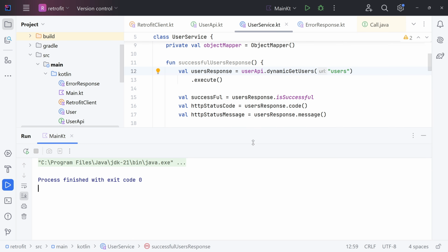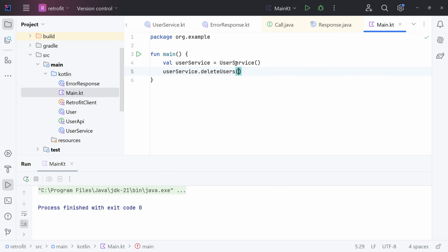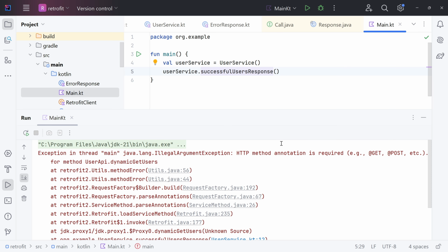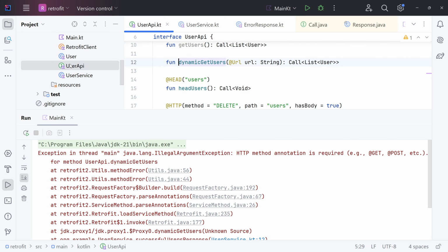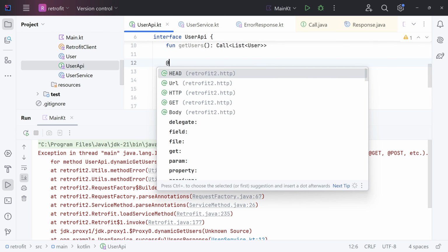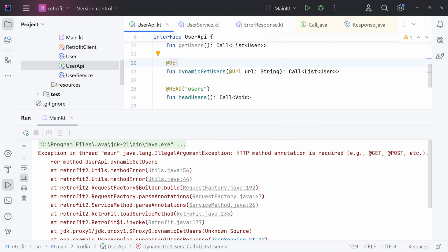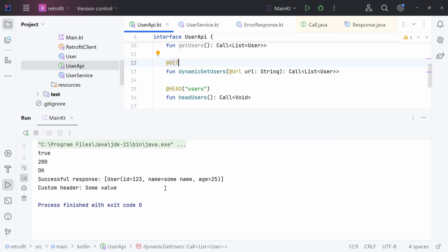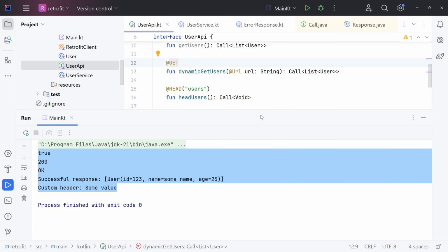Oh, I need to switch that in the main function. Let me get back here. Successful users response, Shift plus F10. What you can see right here, HTTP method annotation is required. So I forgot to add that to user API. Let's get back here and let's add get. Again, Shift plus F10. And this time we can see that this is working perfectly fine.